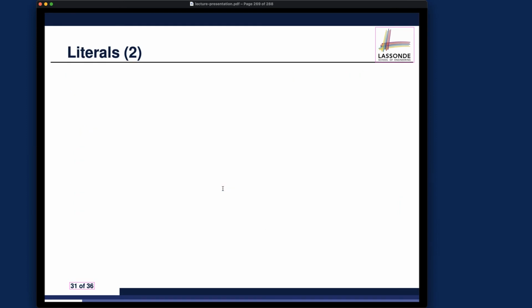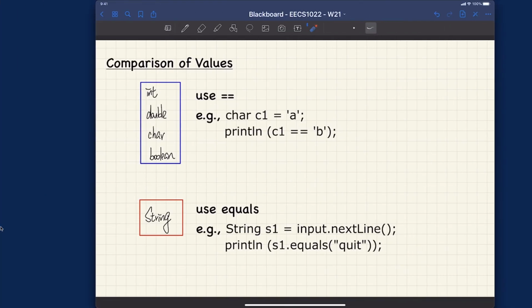The next topic will be about comparison of simple values. Let me just summarize something that might be useful for you. We will talk about comparison of values in more detail next week when we talk about selections. But for now, let me mention something that will be very useful for you to write your Java programs. In order to compare values, before we talk about objects later, this will be the rule I would like you to stick to.